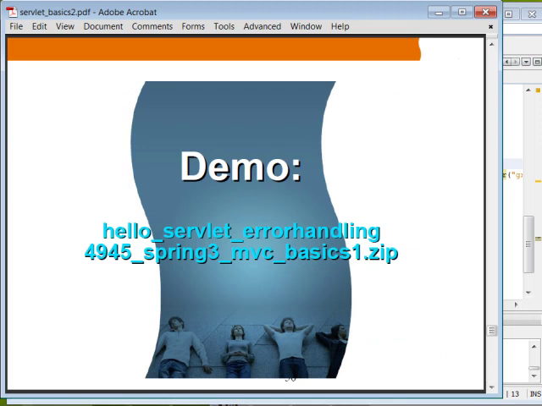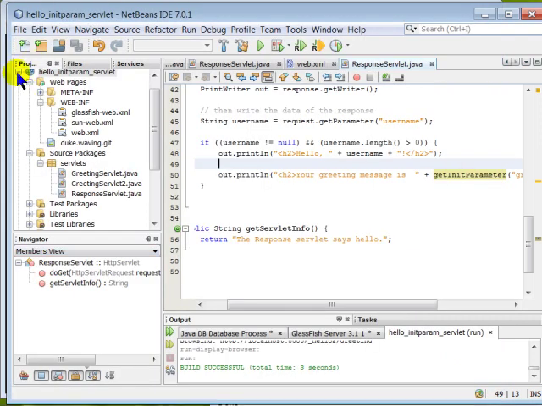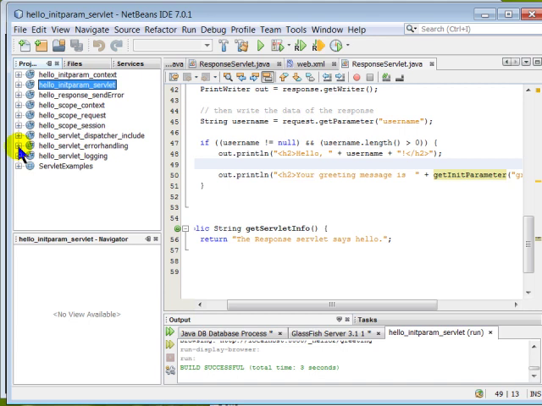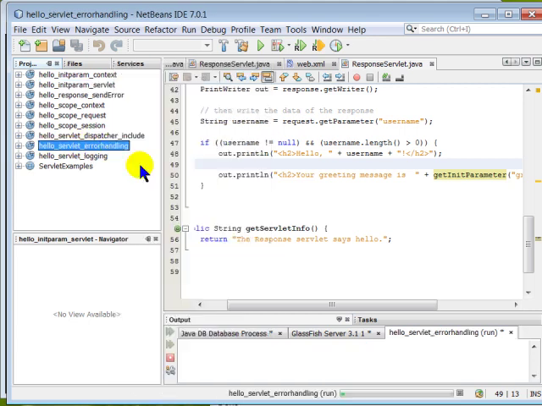So let's do the error handling demo. Let's run the application to see how things work.